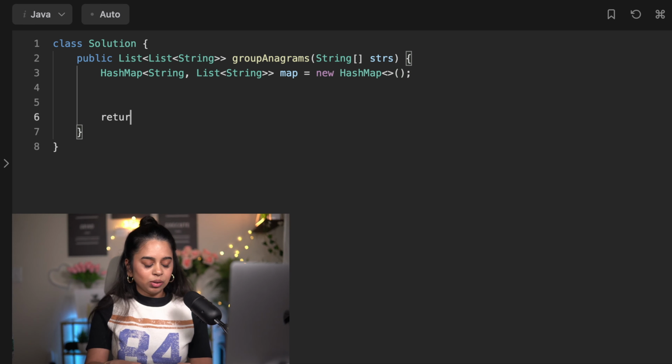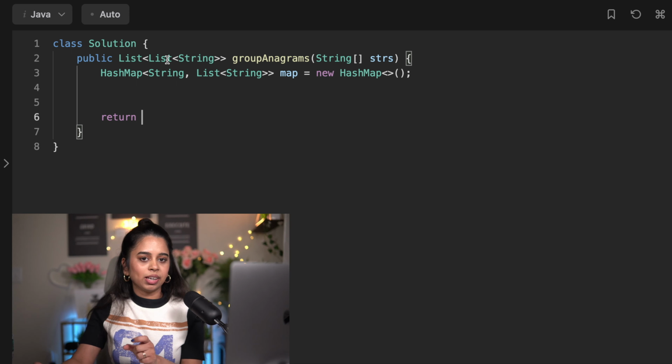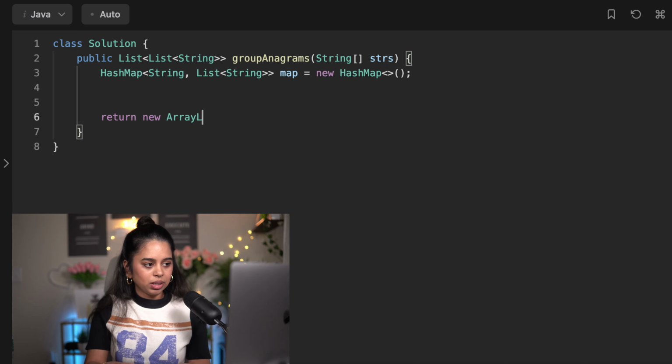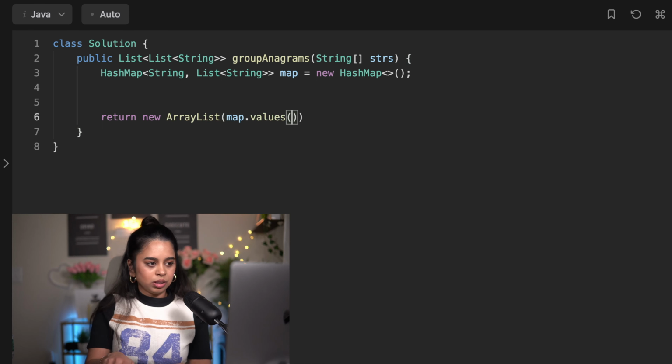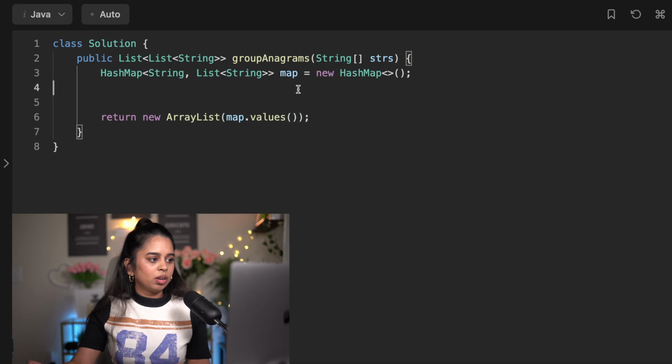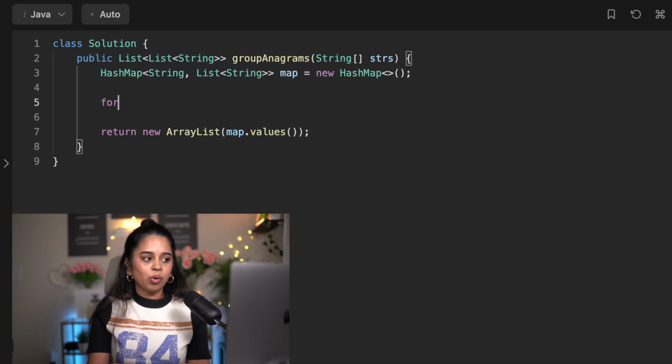Okay, and as you can see, the return value is a list containing a list of strings. So the list of strings is nothing but the values of map, okay? And I need an outer array list. So I'm creating an outer array list, and the values of map is what I'm passing to it. Now let's get into the logic, and I'm going to have a for loop to iterate over all the strings in the array.